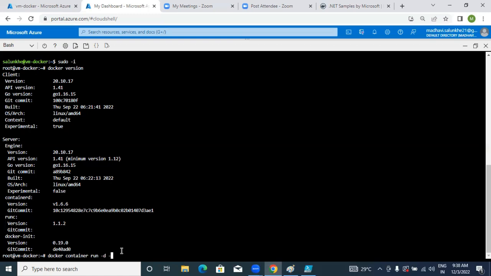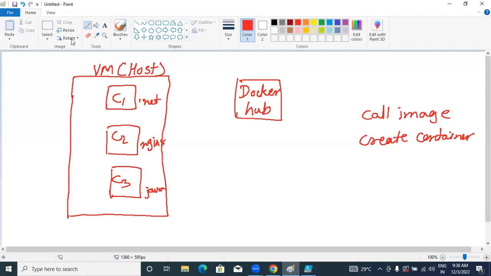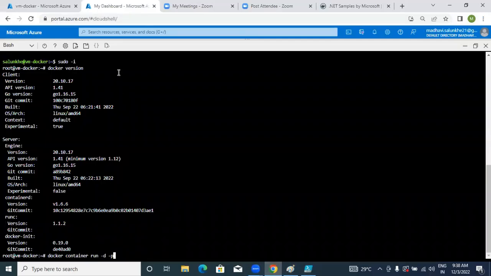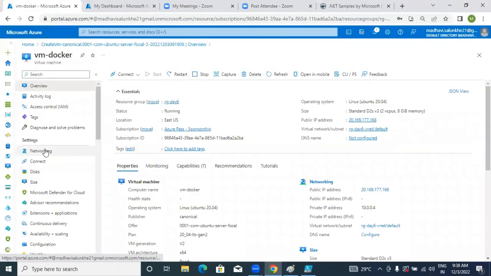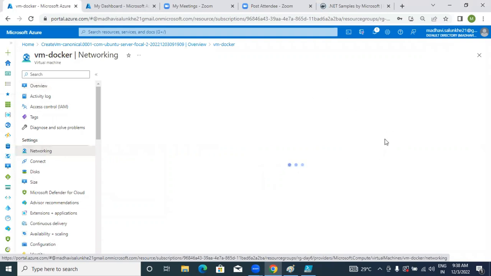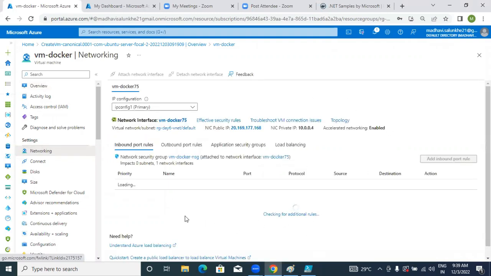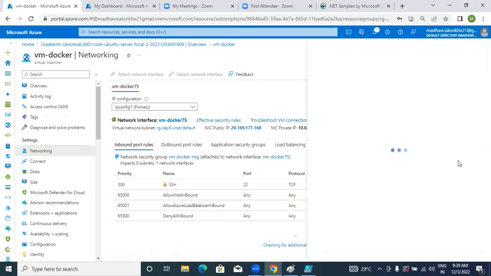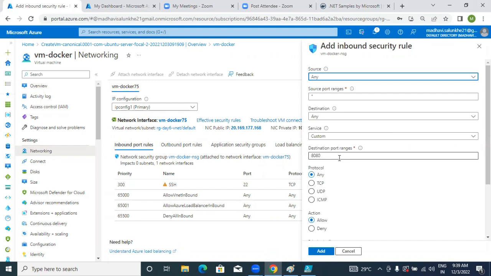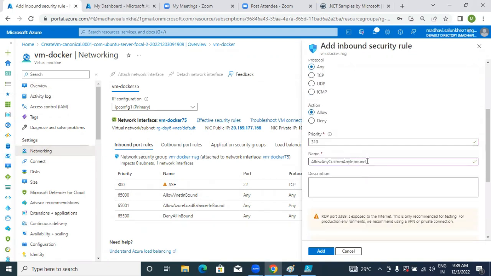Now, after that, you need to provide the port mapping. What is meant by port mapping? Let's say this is my virtual machine. If I get inside the networking, I can open the ports, like port 80 or 443. Instead of 80 and 443, let me just allow all. So here I can put a star mark, which is allow all, and then add it.